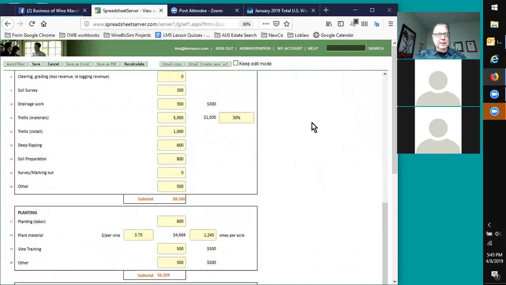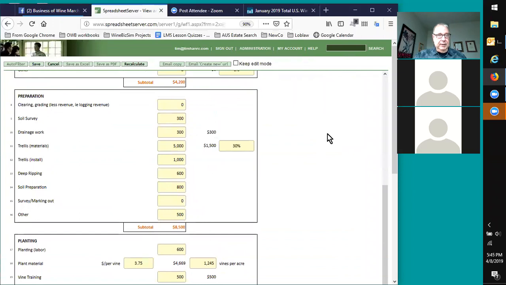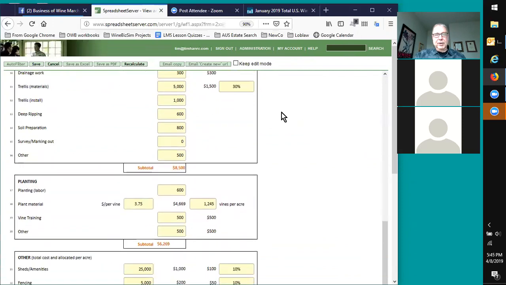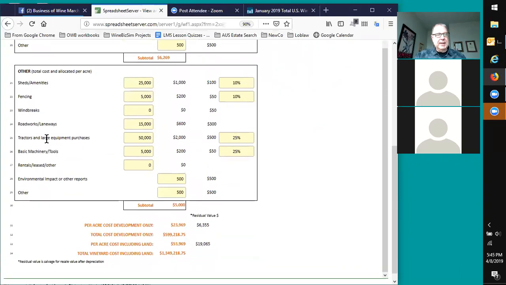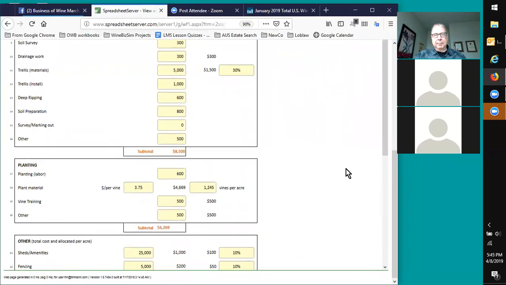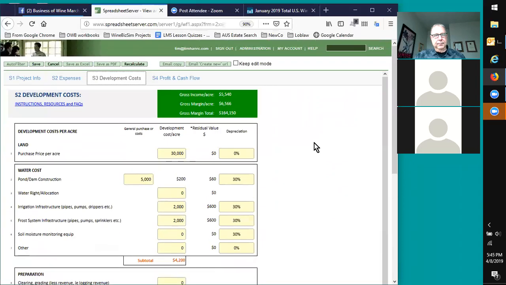All your preparation. One of the things a lot of people are interested to know is that if you get the proper permits for clearing trees and so on, you can actually get revenue for that. And so additional revenue from trees and wood material, trellising, ripping, preparation, surveys, planting, how many vines per acre, what's the cost of the vines, the vine training, sheds, amenities, fencing, and so forth. So that will get you to your development costs.